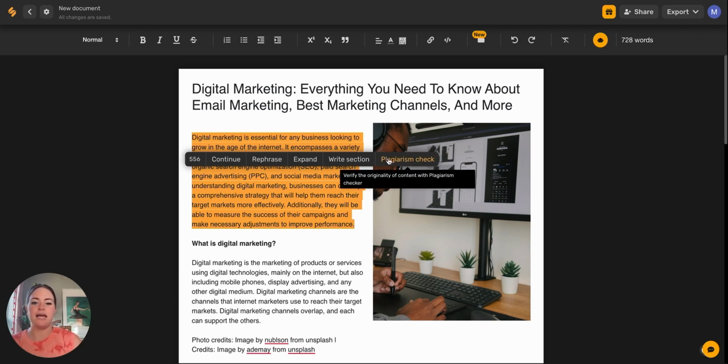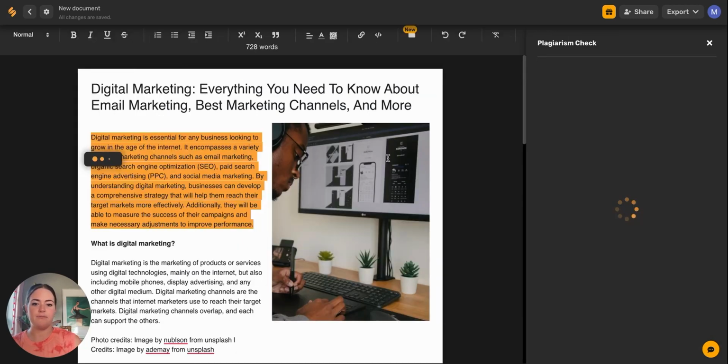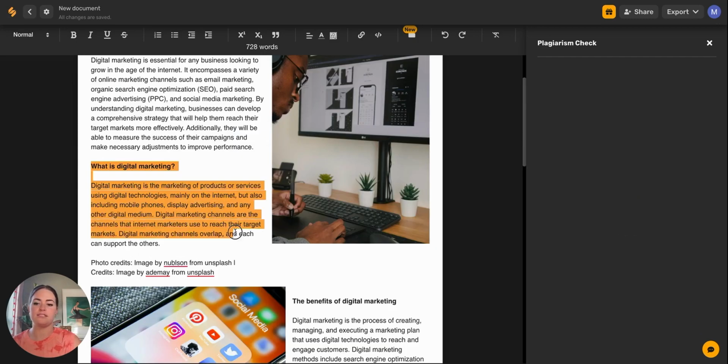Then we're going to select plagiarism check from the shortcut bar, and we'll see this sidebar pop up on the right-hand side. Now, did you see that little circle? When I click plagiarism check, it looks like it's loading, loading, loading, and then it looks blank. That means that there's no results, which means that it's 100% original content that the AI has generated. Now let's go ahead and check this section.